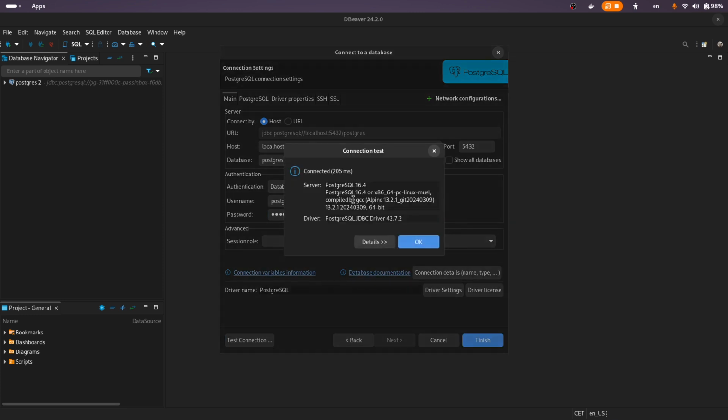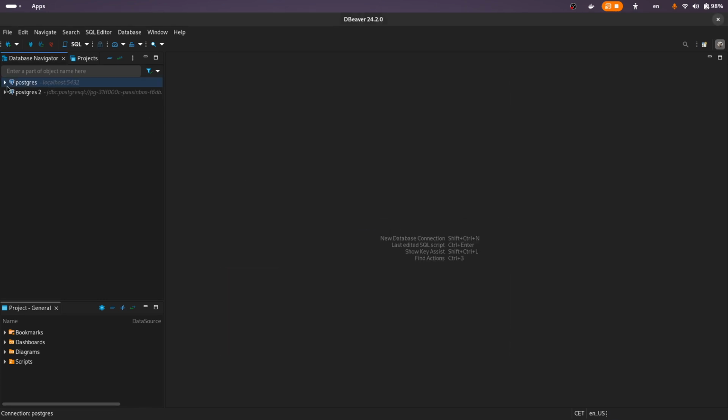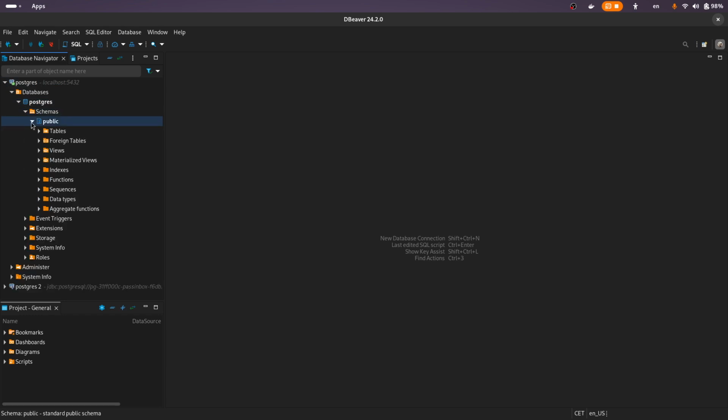And then we should be able to connect. We can see we connected, and it says the Postgres version. It's running on Alpine, so yeah, that's pretty neat. Fire it up, and now we've got access to a database engine in a Docker container. We can do all sorts of stuff.